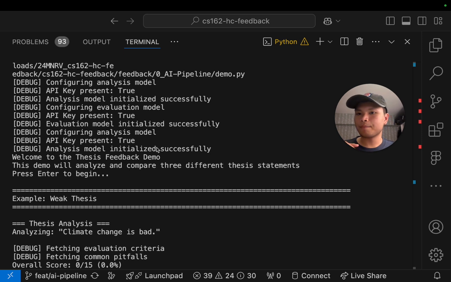So in this demo, I'm going to be showing you how we're grading a specific criteria here, which is thesis. And I'm going to be walking you through how the model, because these are two AI agents at work, are analyzing each criteria given a specific paragraph, for example.